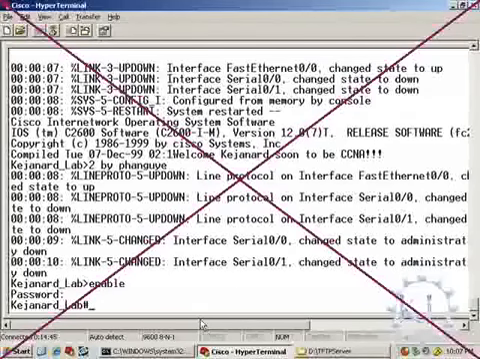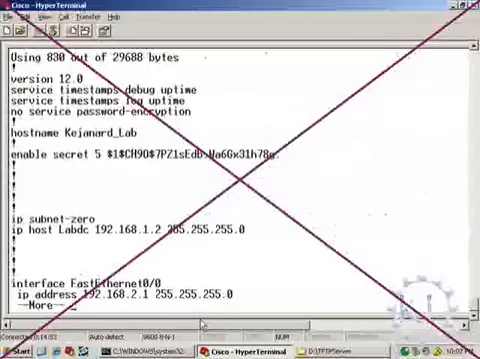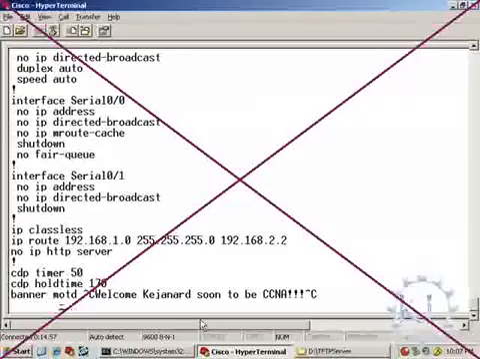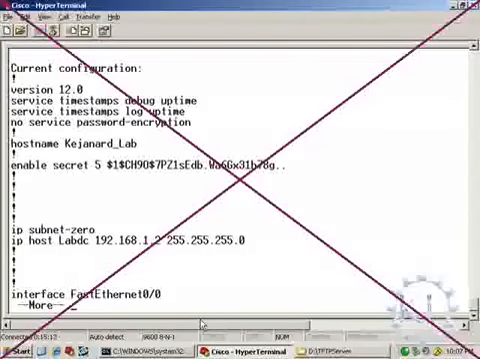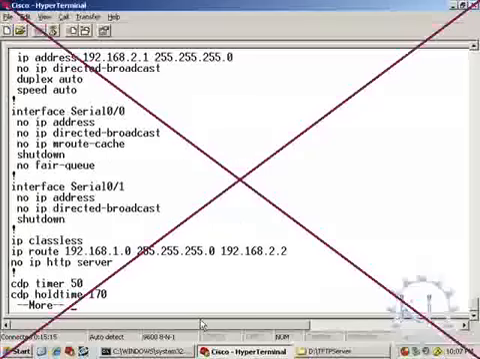Let's look at our startup config. So let's enter in show startup config. And there we go. All the settings we had before. My ultra secure password of Cisco. And basically, because this is my startup config, it's basically the same as what is running. And so there you have it.